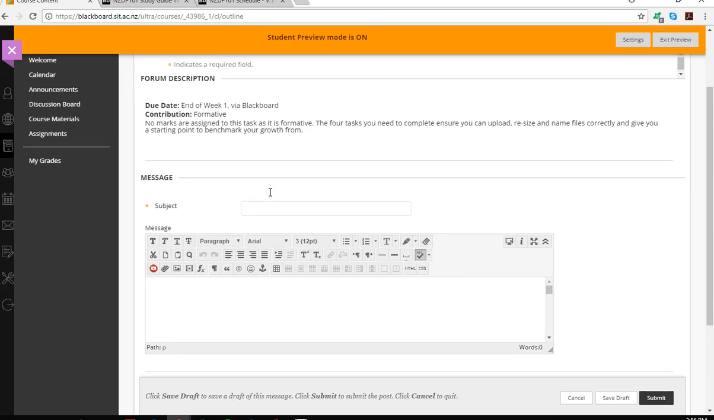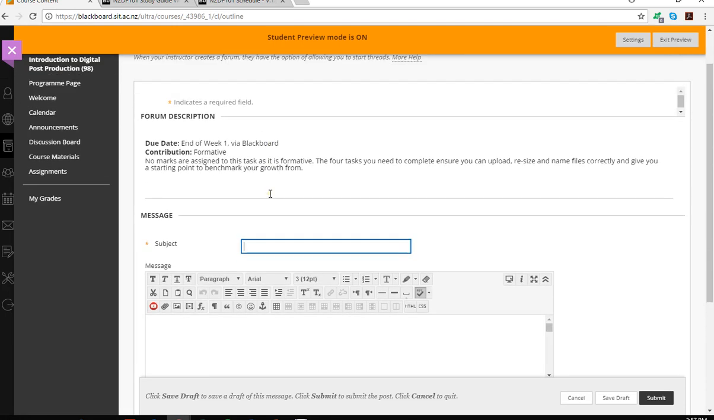Each of the discussion board tasks do come up in a different location, and they are marked on participation, so do make sure that you upload them in the right place so that we can mark them correctly.